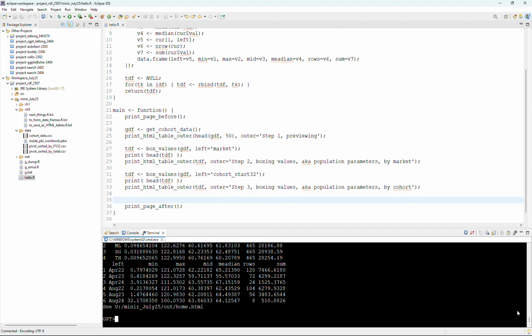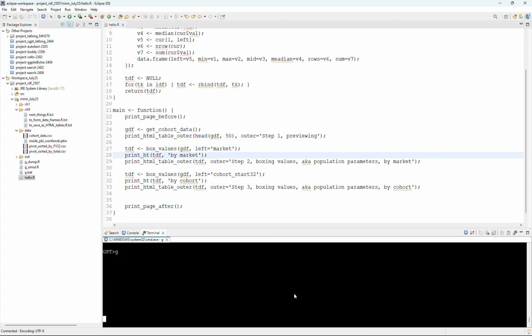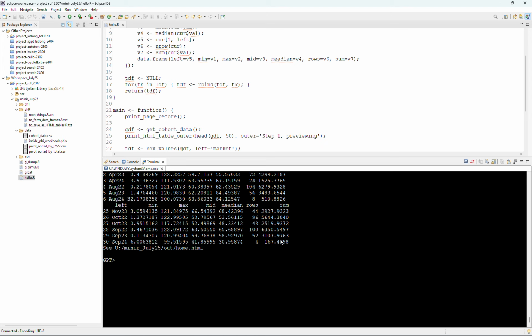Okay, so you can see here the function print. Actually, I want to introduce the easier way to print this one, which is to use the head function. And then the title is by cohort, and then by market. So you can see the result more easily. Of course, you can see the numbers in here already, but they are very close to each other, and it will be a little bit difficult for you to read.